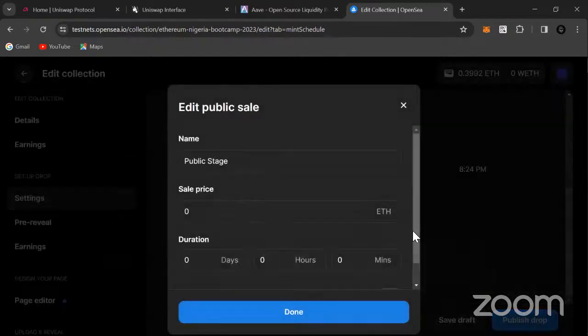Let's set the price. So, public stage. Let's leave it like that. How much should it cost? Just on the chat box, let's give it a value. We're going to give it a very low value so that everybody can afford it. So we are setting the price actually.